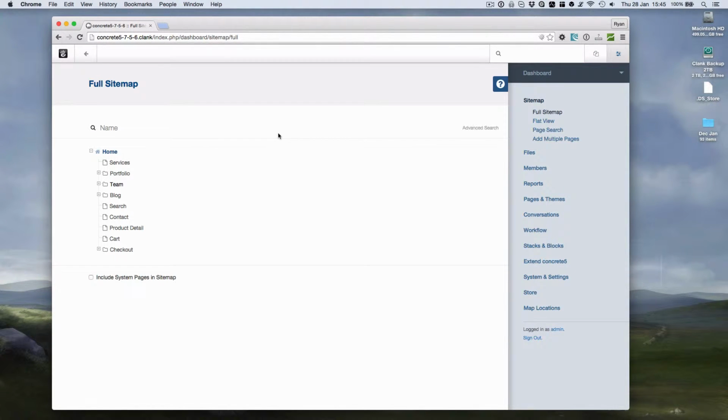Today I'm going to talk about the Add Multiple Pages add-on we've developed for Concrete 5. If you've ever been in the situation where you're starting to build a website and you've got lots of pages to add, well, this is the add-on that might help you do that quickly. So I've got a default install here, and I've installed my Add Multiple Pages add-on. You'll find that appears in the sitemap menu option over here.